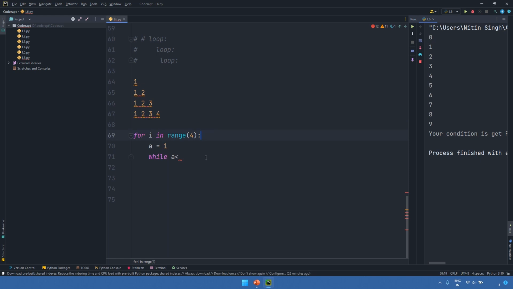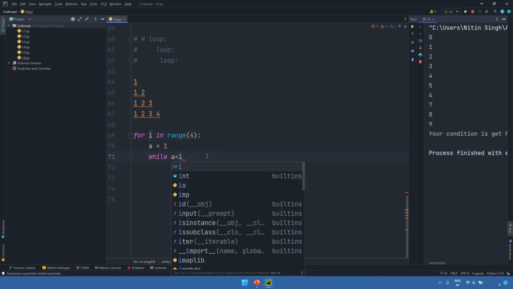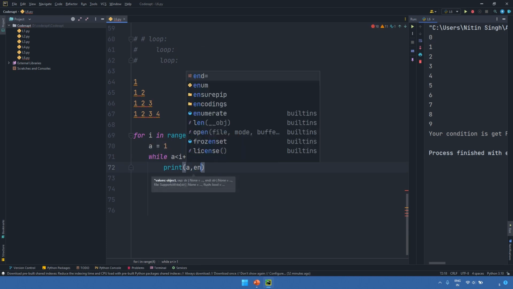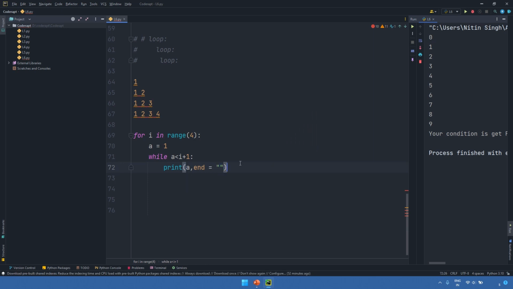So we are saying that while a is less than i plus 1, you have to print the value of a. And after printing the value of a, you don't want a new line. So for that we will say end equal to an empty string. This basically says that the new line will not be printed, it will be merged with whatever string we present here. I haven't presented one here, so let me put one space. Whenever we execute a new print statement, it will add that statement to this with the space. So great, this much is clear.